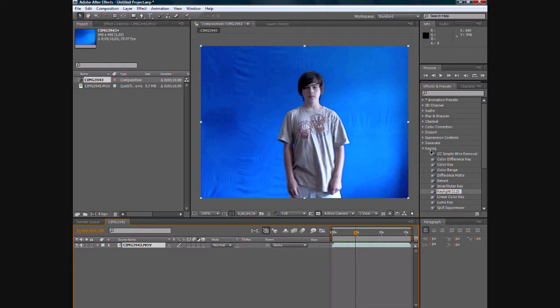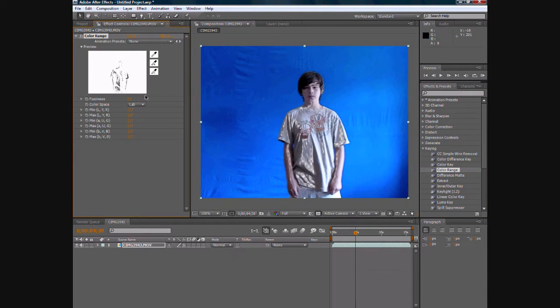Okay, sorry. So now, we are going to go into the Effects and Presets panel, and we're going to go keying, color range. That reminds me, turn this on. The checkerboard represents what is going to be transparent, and it's very important that you have that on.